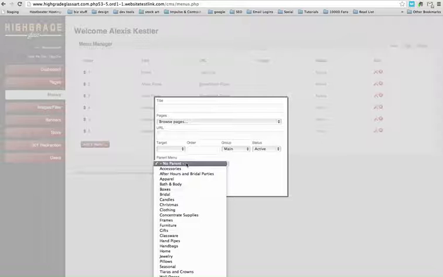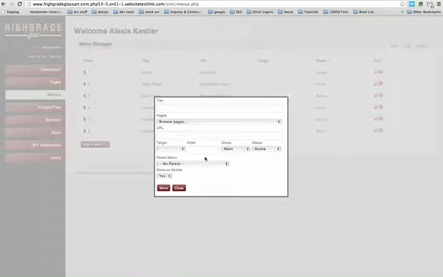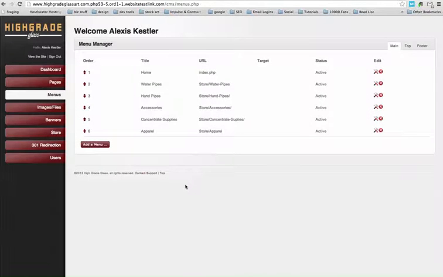So if it has a parent, that means you're making a drop down. Now actually we have drop downs, so I take that back. It will just be added to the drop down. We do have drop downs in this particular system. So that's pretty much it. You make your page, you add it to your menu, and you're good to go.